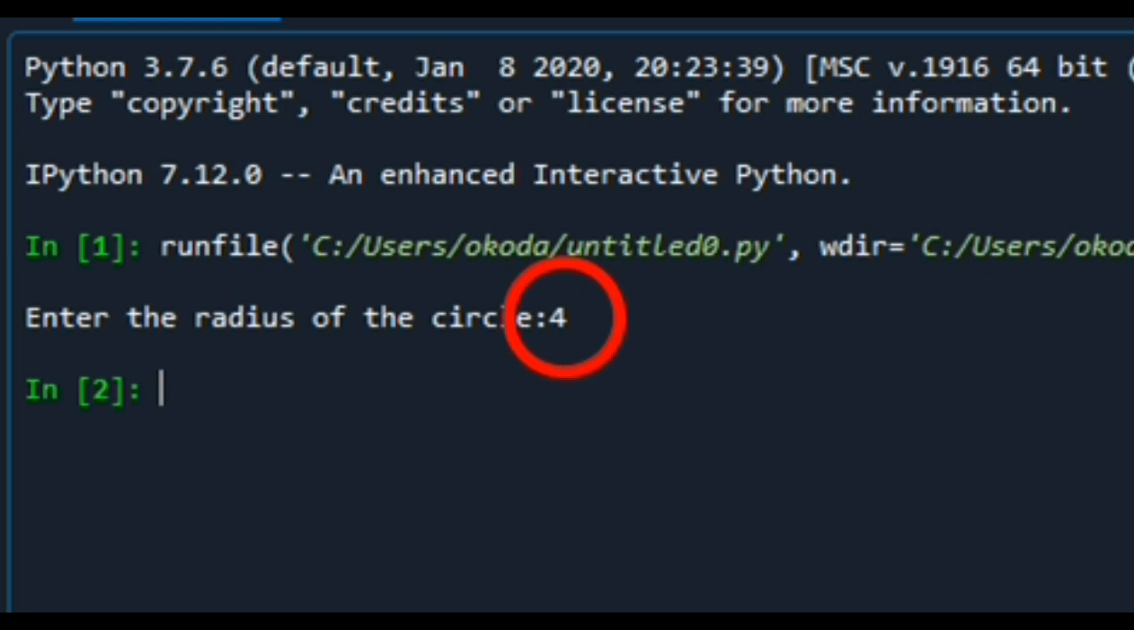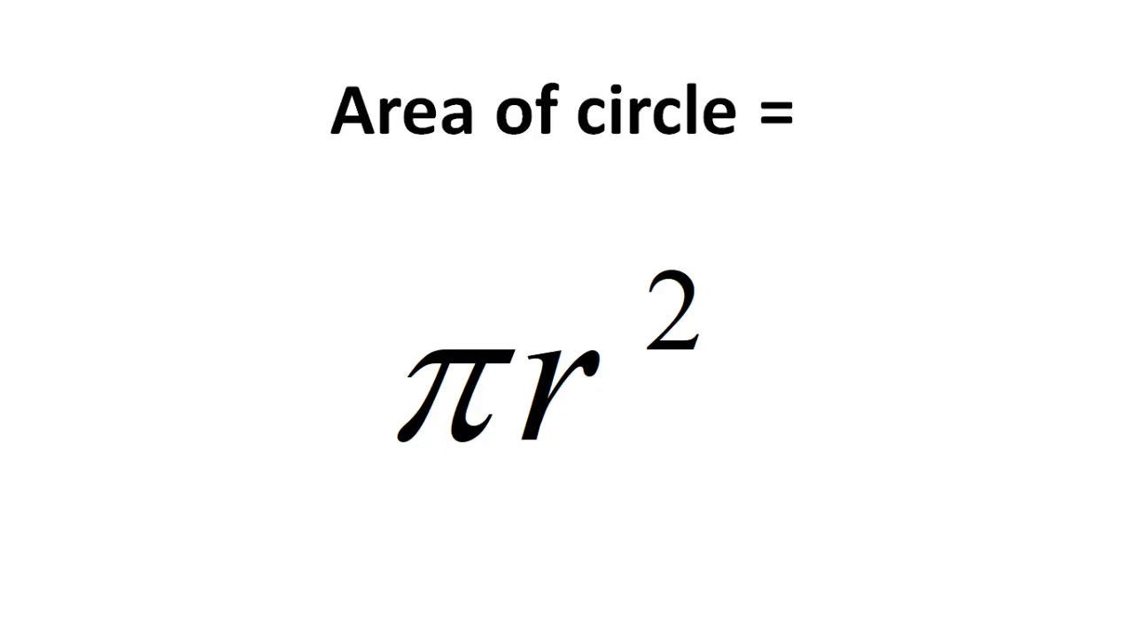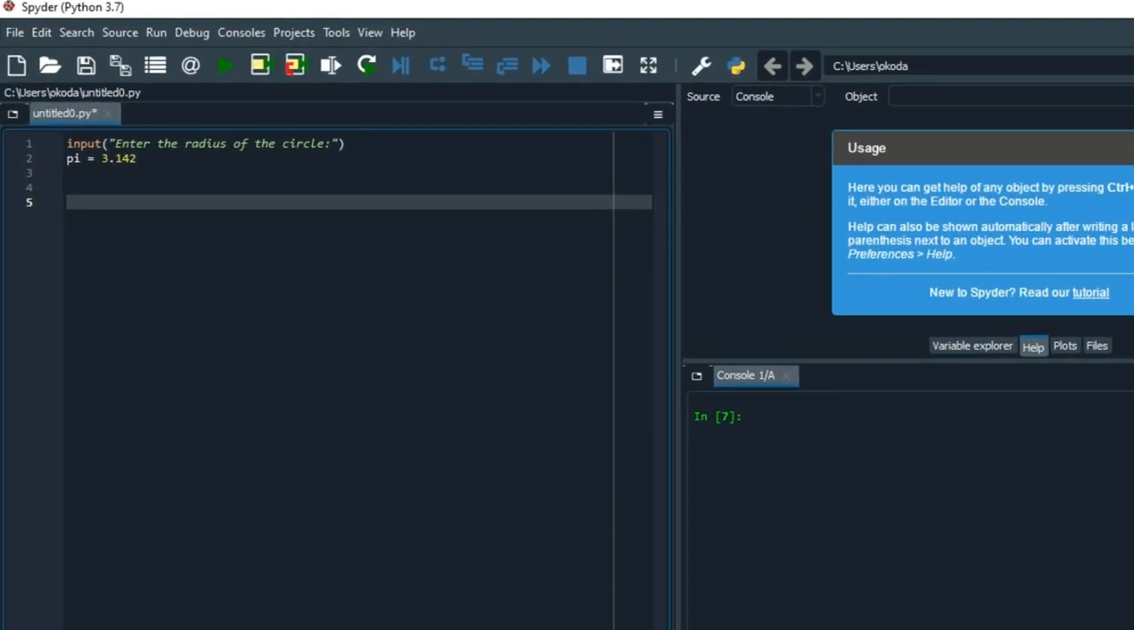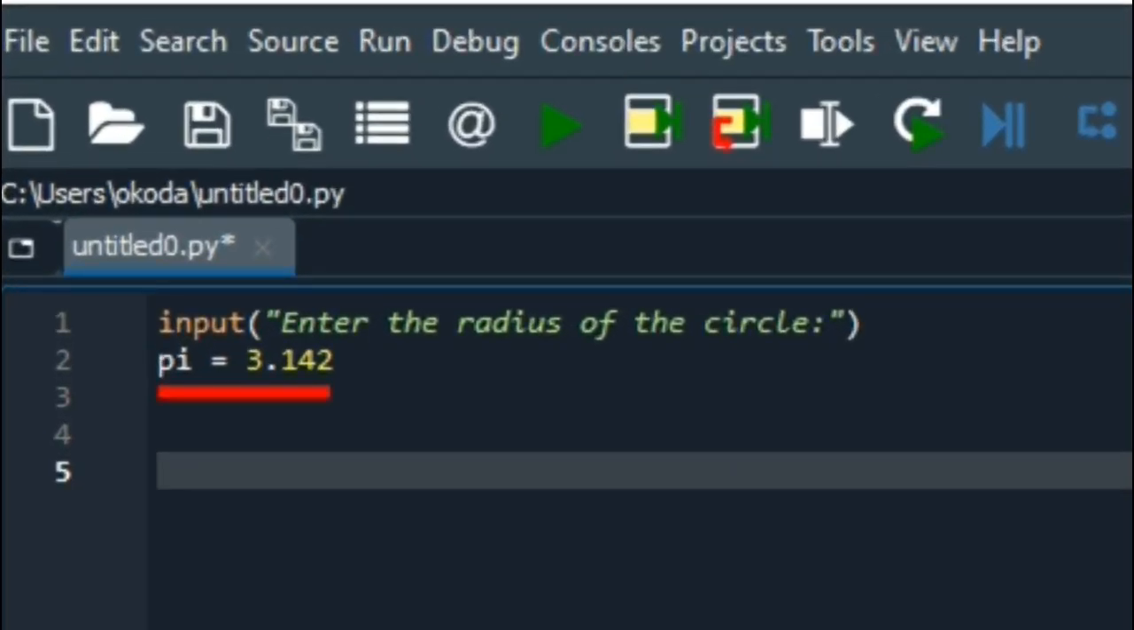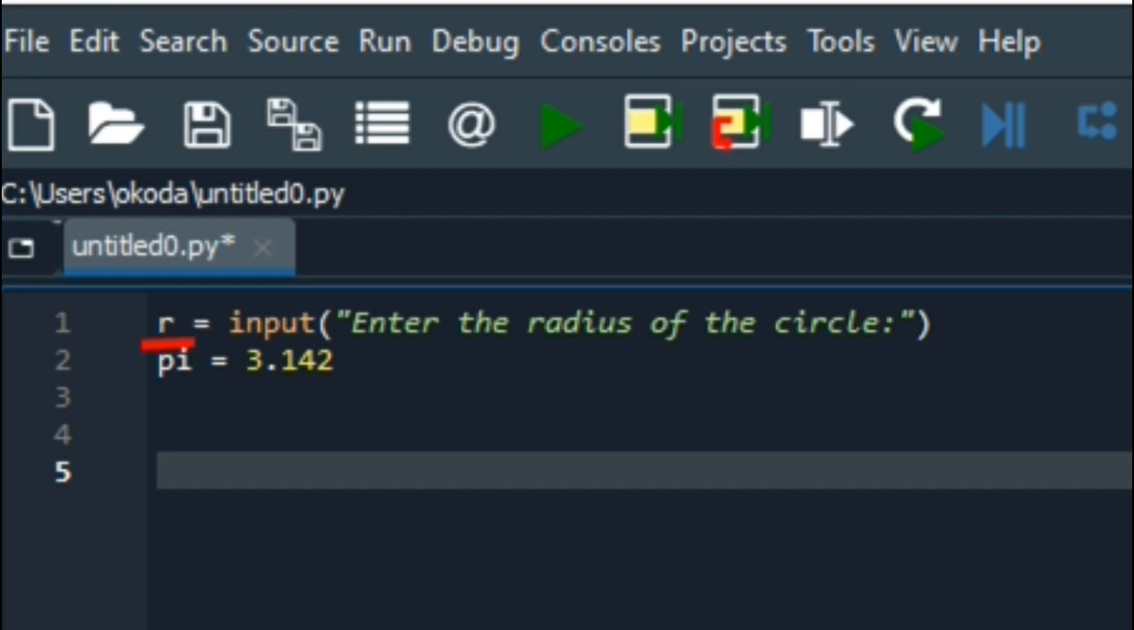Now, let's make the program calculate the area of the circle, using whatever the user enters as the radius. The formula for area of a circle is pi r squared. We need the values of pi and r. Pi is a constant, and so we can simply define it to be 3.142, by typing pi equals 3.142, like that. And then we can get the radius as a variable, r, from the user. To do this, we simply say that r is equal to whatever the user enters by typing r equals whatever was on the first line, like that.